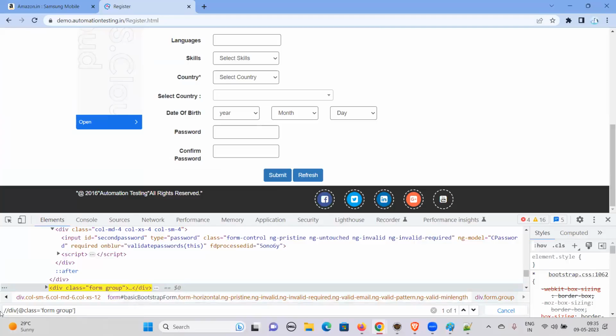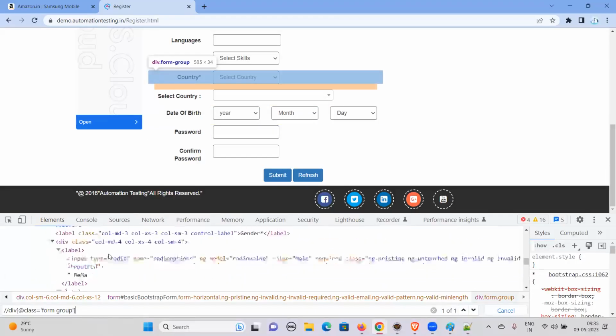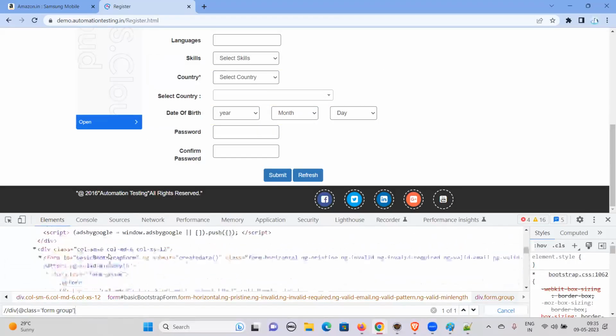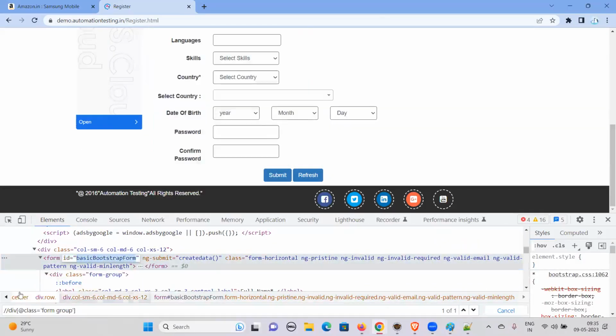That is showing only one of one. But I want to come from the root node under this. I want to identify the input. So we don't have anything called input here. So let me take, under this form ID, I want to identify the form group.